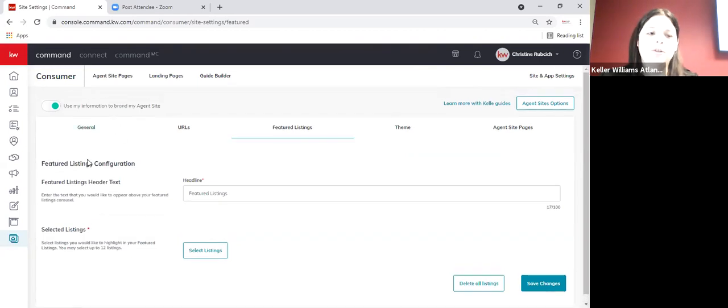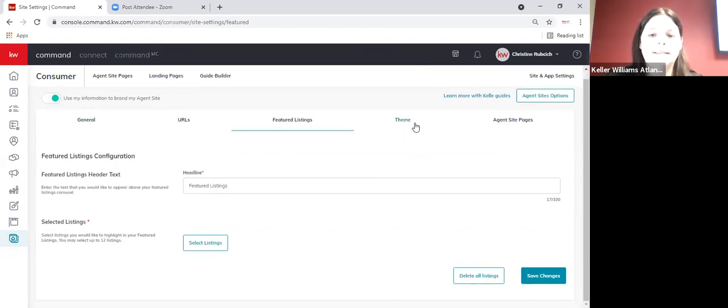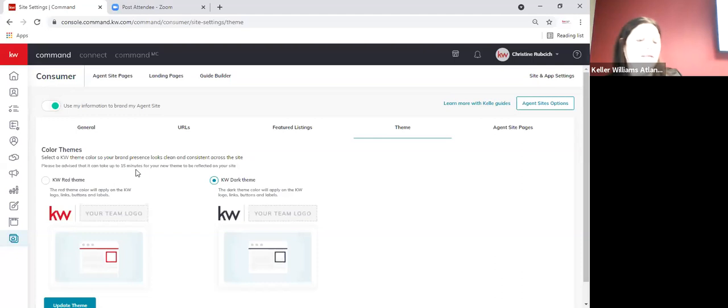So we went through the general settings. We went through the featured listings. There's also a theme option, if you are not a red and white Keller Williams person. Oh. Okay, fantastic. We're fixing things and we don't even know we're fixing them.